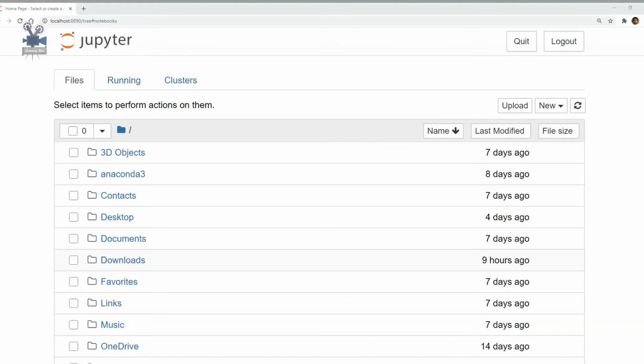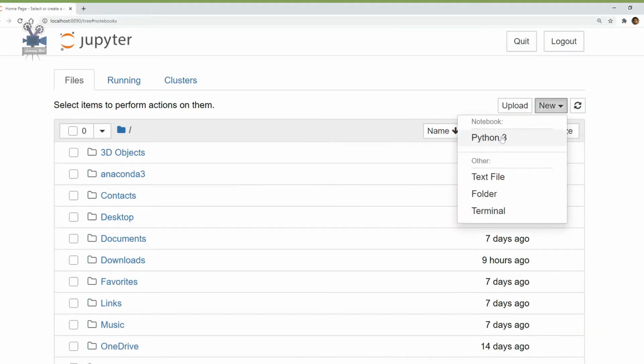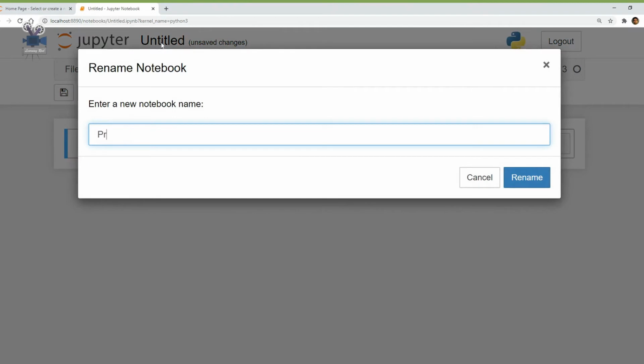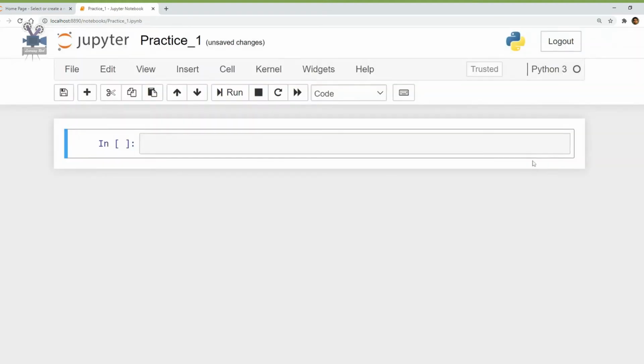To start the practice, please open Jupyter Notebook and then come to New, create a new notebook under Python 3. And then I'm going to name this as practice_1. All right. Now let's do some practices.